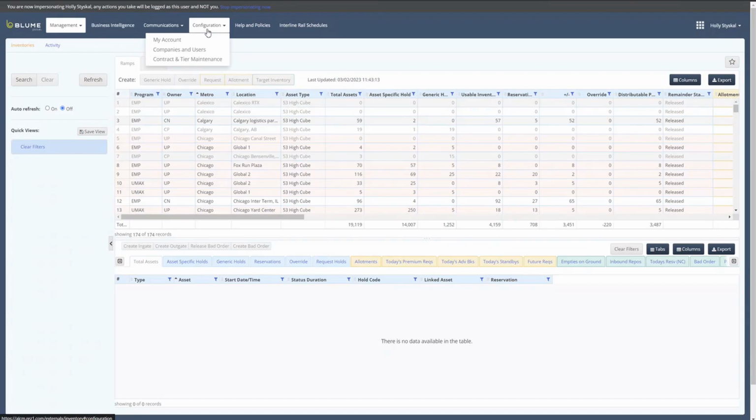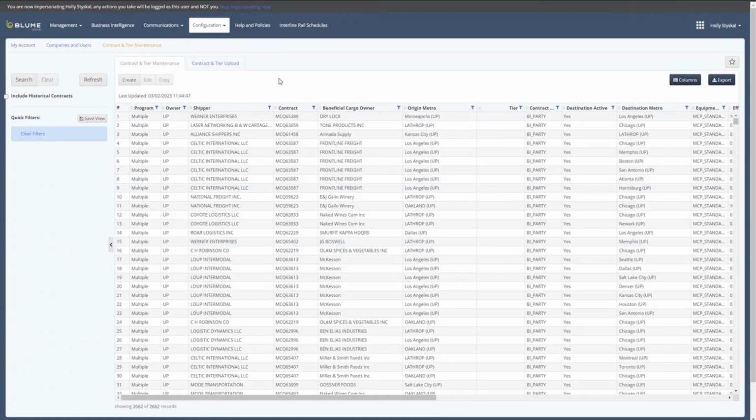Communication is exactly the same. Configuration is exactly the same as a shipper, but the only difference within here is they have contract and tier maintenance. So when a customer goes in and books a reservation for certain railroads, it might even be all of them at this point, they're required, within the reservation creation screen, to select a contract.